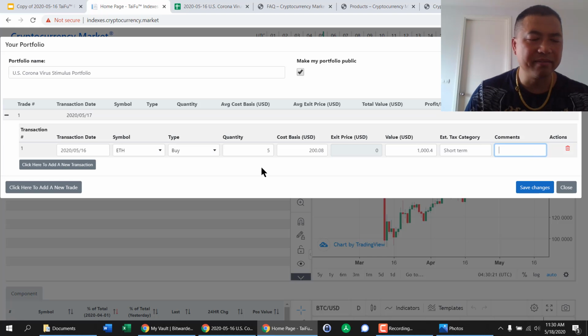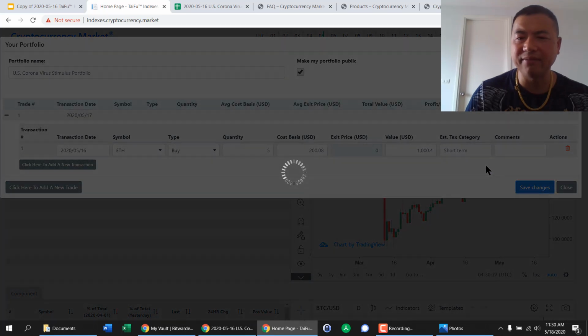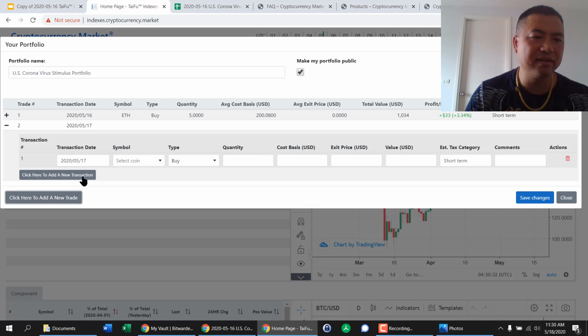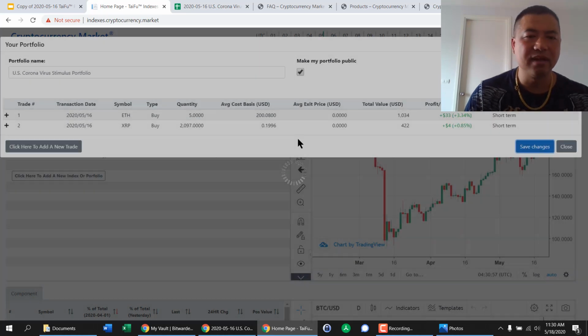So that's done, right? There's two ways you can do this. You can hit save change here. I normally like to hit save change so that I don't lose it, and then I click on the next one, and I add the second coin. Again, this is on the 16th, right? The next one is Ripple, and even though I bought 2,100 of it, I only got 2,097, and the price that I paid for it was 1996 right there. So I'm going to leave it there, and it calculates it, and then I hit save change, right?